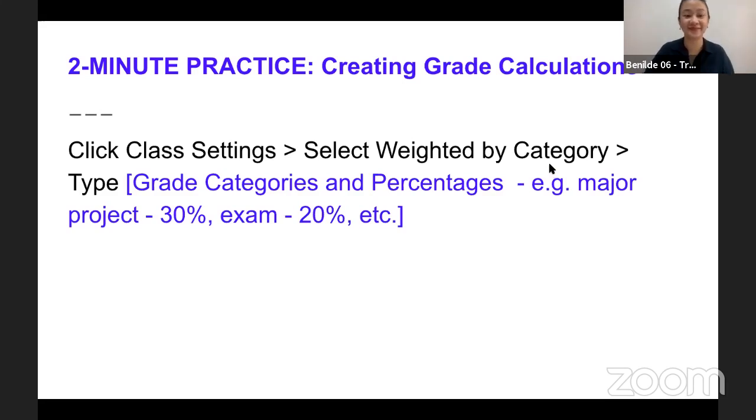I have a question, ma'am. Kasi in the classroom, I click the marks setting, marks button, but I couldn't find the categories. Okay. Sige, sige miss. Balikan po natin ha. Wait lang.